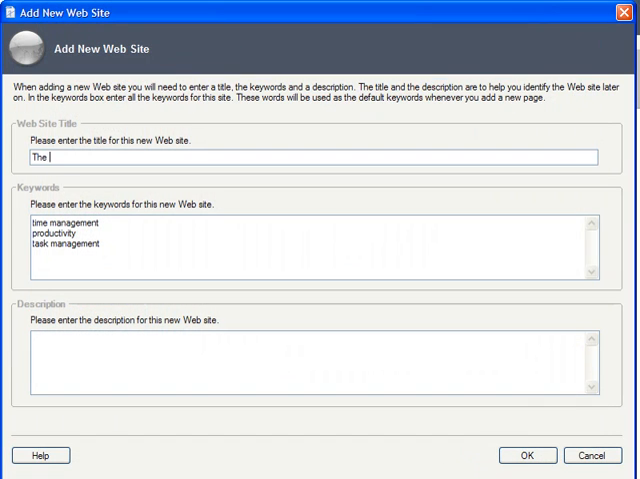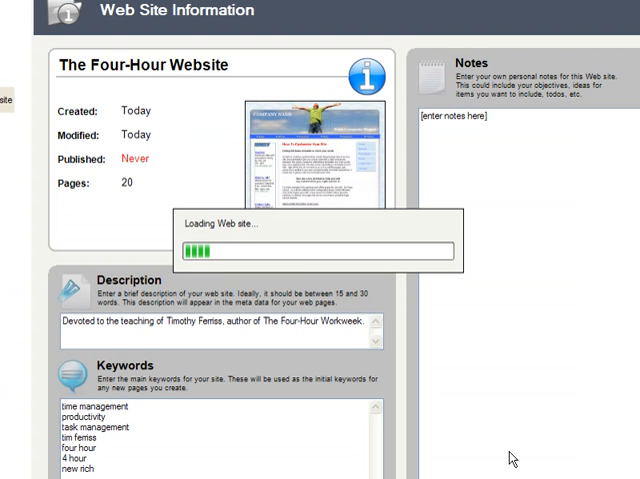So again, we're prompted for a name, this time for the site instead of the project. I'll call it the 4-Hour Website, because it's devoted to the practices popularized by Timothy Ferriss in his book, The 4-Hour Workweek. We have a keywords field that has been pre-populated with the project keywords, and I'll just add a few more. This new list, in turn, will be used as the default list for every page we create in this site. And again, we can tweak these at page level if we want. Finally, there's a description field to help you keep all your sites straight.